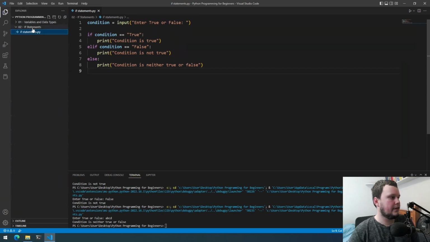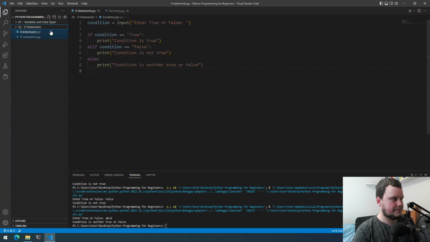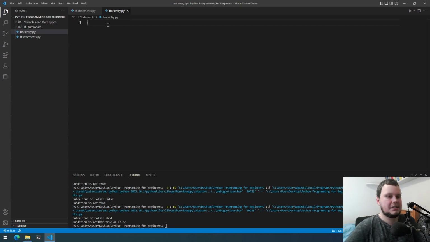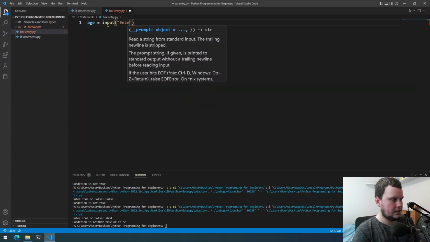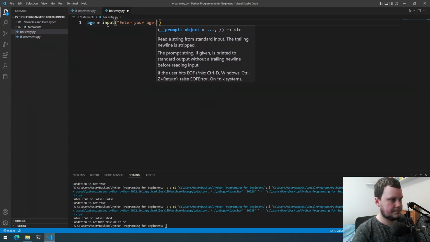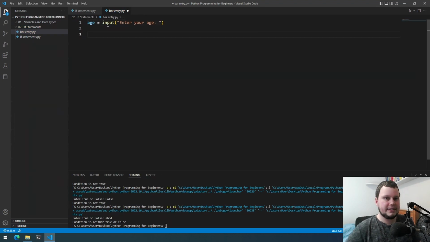So now that we've made this basic program, let's use this to create another program. So we'll go into the if statements folder, new file, and we'll name it barentry.py. So this is going to be a basic program where we enter the age of a person and we find out whether they are allowed to enter a bar. So we'll have the variable name age equals input, enter your age. Now using if statements, if someone is younger than 18, they are denied entry. If they're 18 or older, then they are allowed entry.